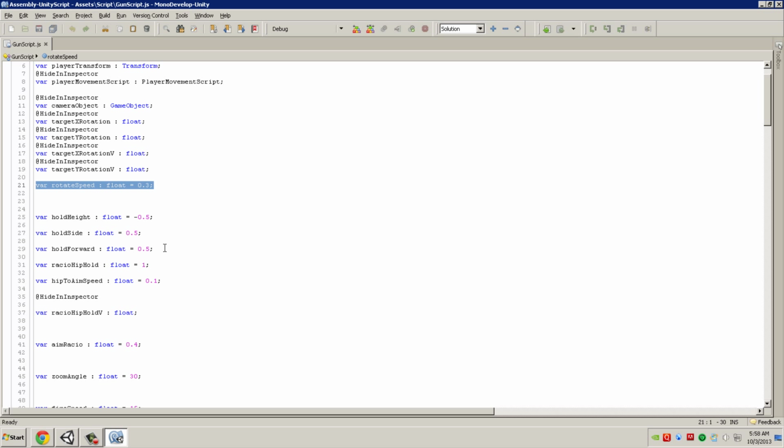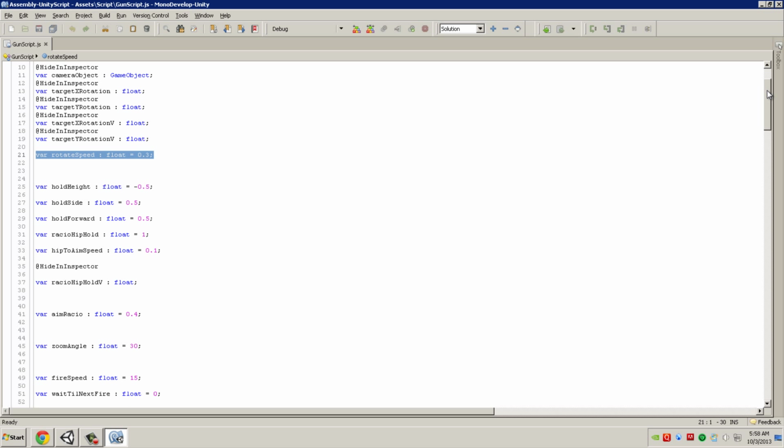One is a variable and one is editing the script. I called that hold forward, which is a variable, and I named it hold forward so that I can move my gun forwards and backwards. I made it a float so I can adjust it with a decimal place, because if I had this as an integer, each time I move it, it will move back really far, but I want to make sure that it moves back a decimal place each time. So once you've added this code, which is var hold forward colon float equals 0.5, then a semicolon.